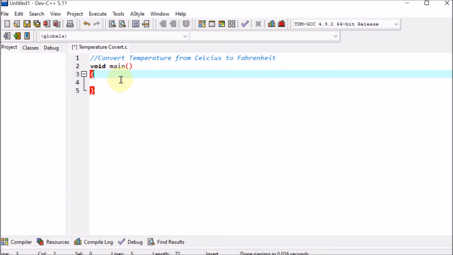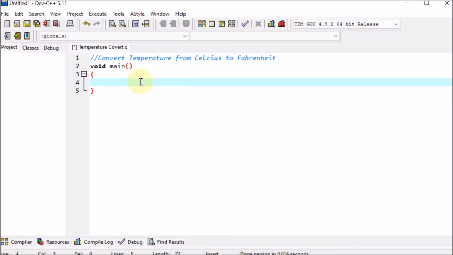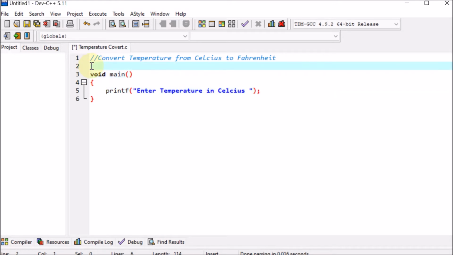Now we know that first of all, we give a message to the user that please give me the temperature in Celsius. For that, we are using the printf function. Inside the printf function, we are writing "Enter temperature in Celsius". So this message will be shown to the user. We are closing with the semicolon. We know that this function is part of the stdio header file. So we are going on the top of the void main.